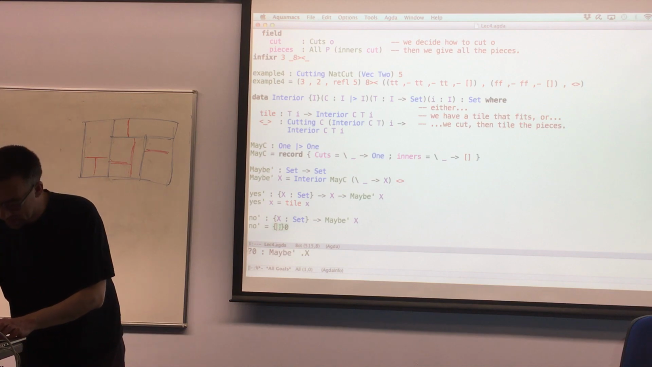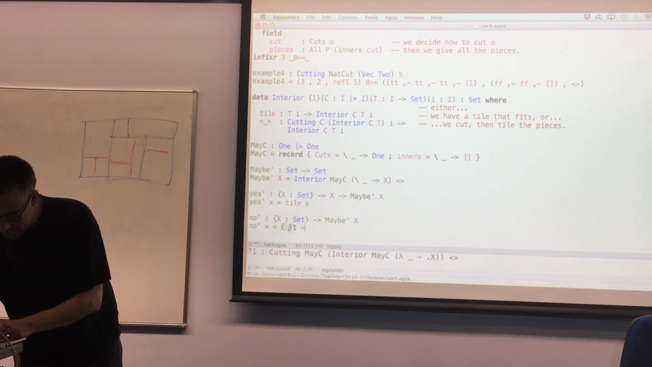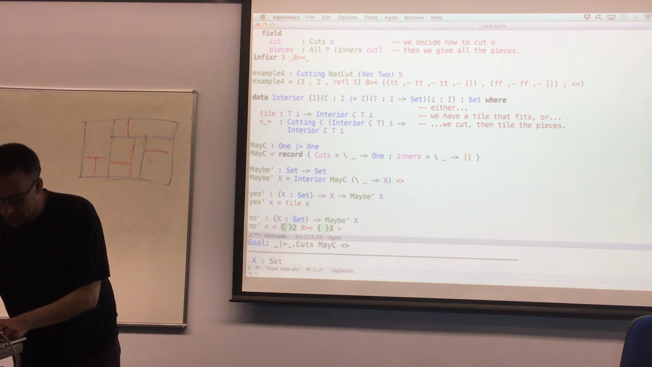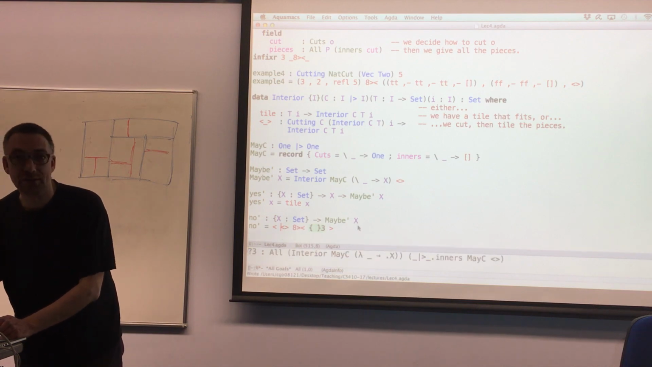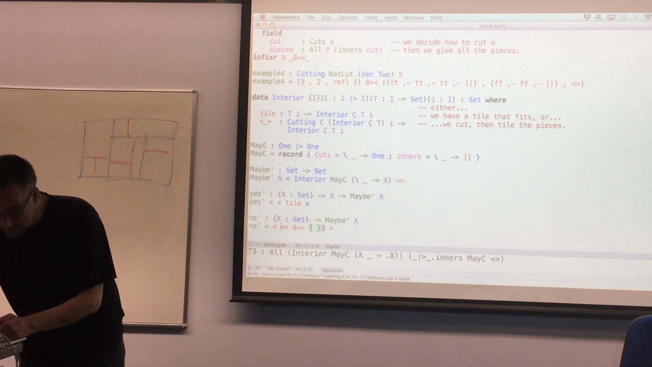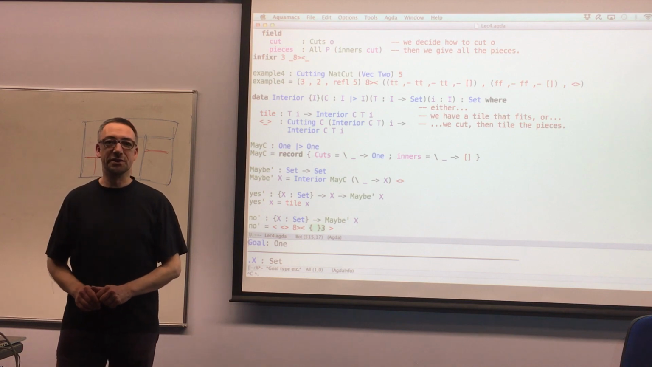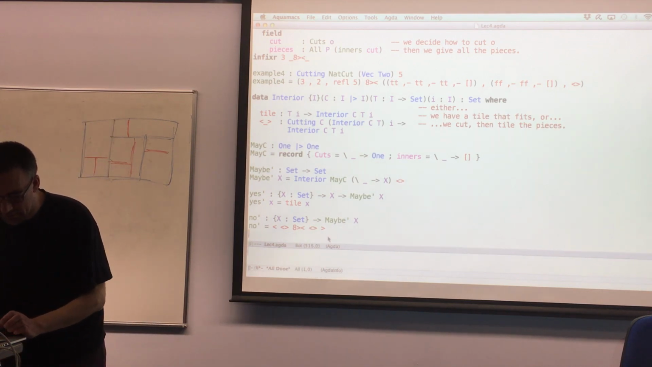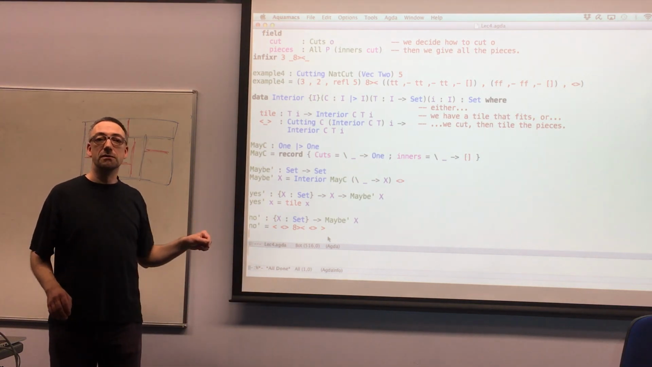So now we can say it's going to be made by cutting, and I have to give a scissors, and then here I've got no choice. I've got to give the only possible cut, and here I've also got no choice. To give all the pieces, I just give the element of the unit type. So it's a slightly funny looking no, but it's a perfectly good no.